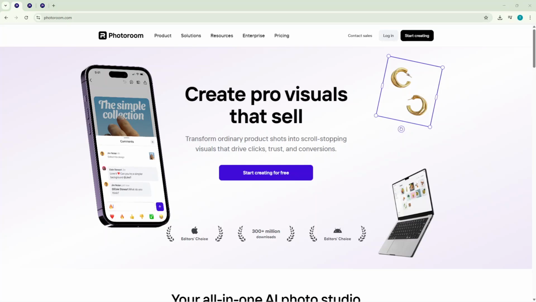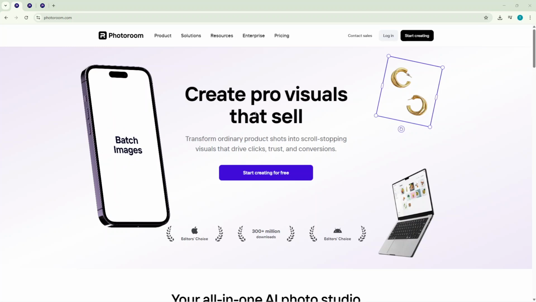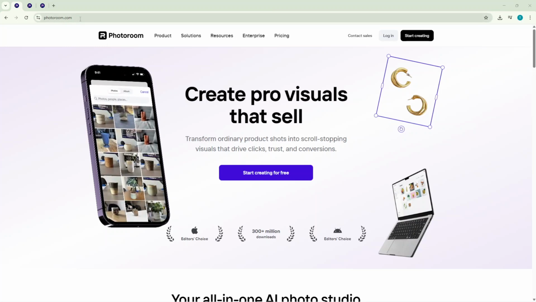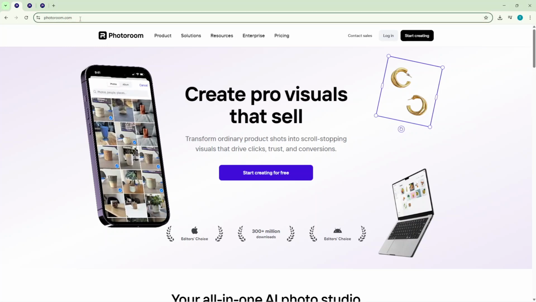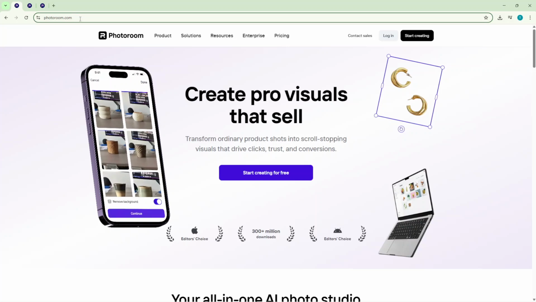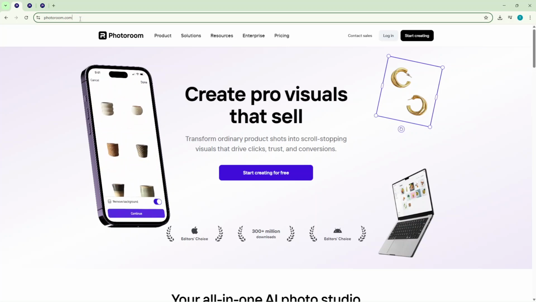In today's video, I'm going to teach you how to create a clean professional design in PhotoRoom from upload to download. By the end, you'll know exactly how to bring in your image, place your design on a template, adjust it to fit perfectly, and export a polished final file you can share anywhere.